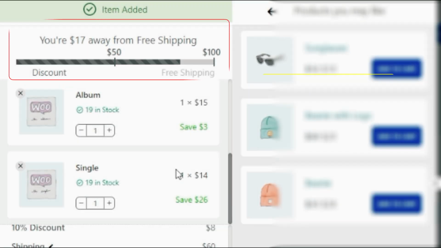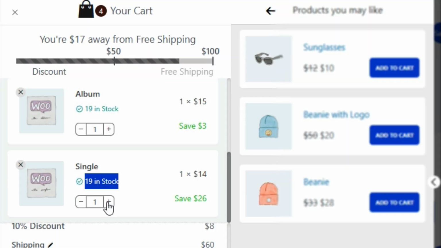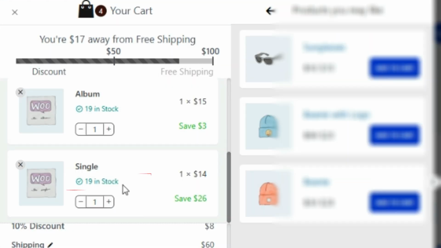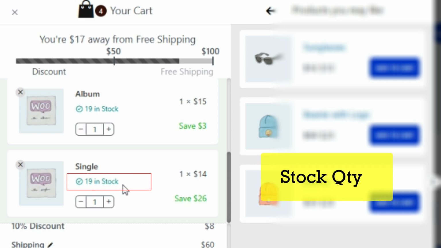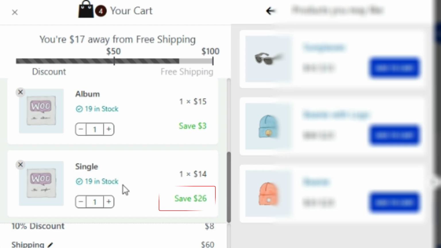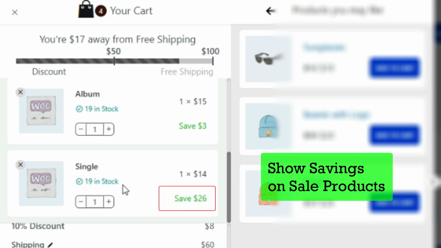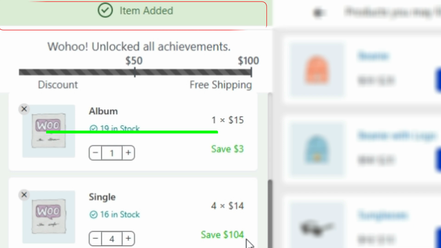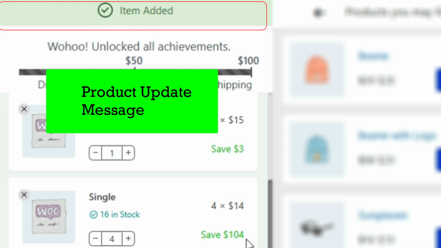A rewards progress bar that motivates customers to spend more to unlock discounts or free shipping. Live stock quantity display, so shoppers know exactly how many items are available. Savings amount shown on sale products, highlighting discounts clearly. Product update messages for real-time feedback when customers change cart quantities.